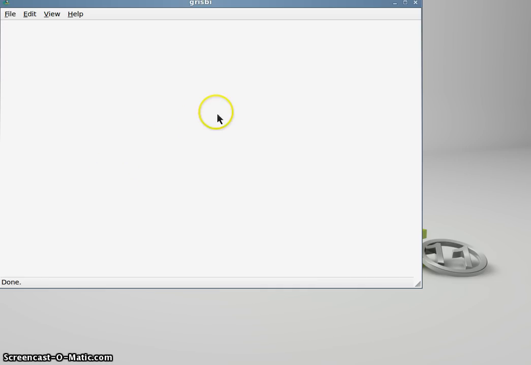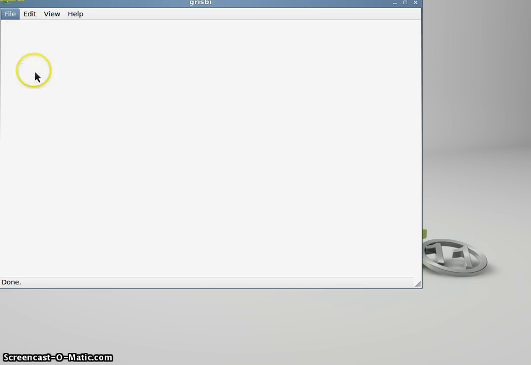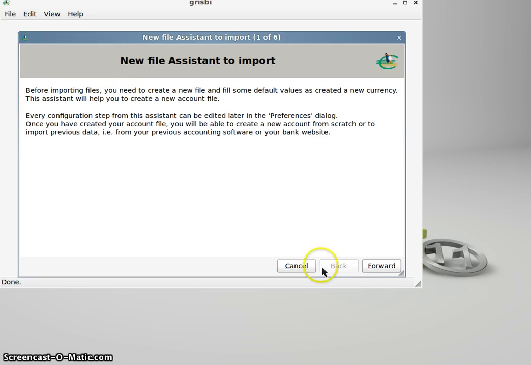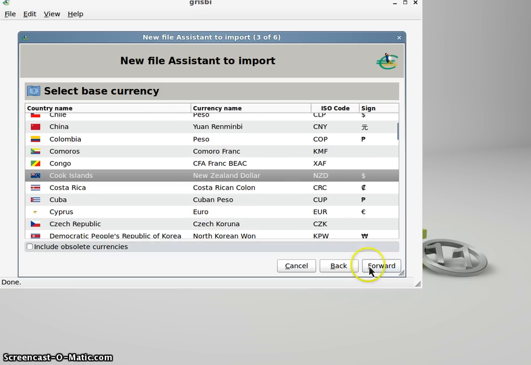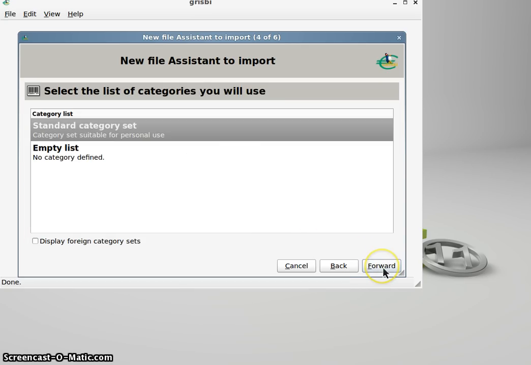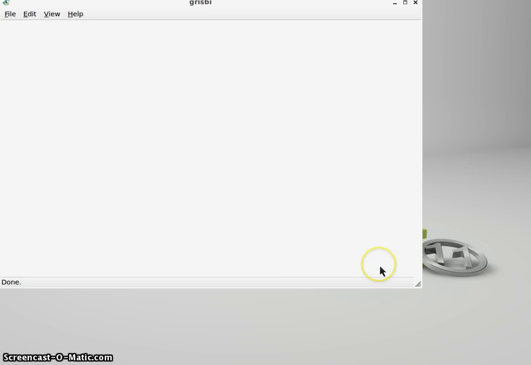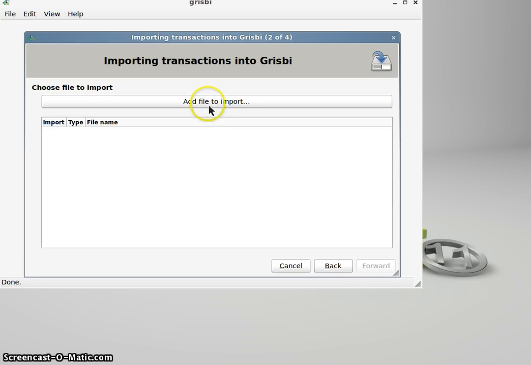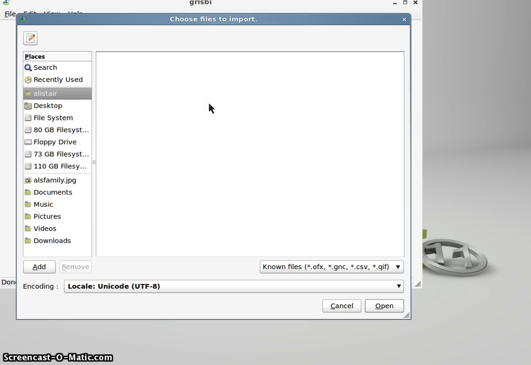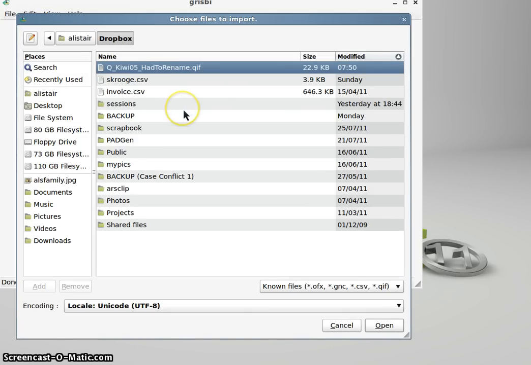So here we go. The first one is Grisbi, and to import, click on File, Import File, and then we go through a whole bunch of screens which I'll try and do defaults on. Cook Islands. I'm not from the Cook Islands, but never mind. Forward, and fairly simple screens, but I don't really know why they add them in. Go to a file to import, and I'll go to Dropbox where my Quicken files have been done.